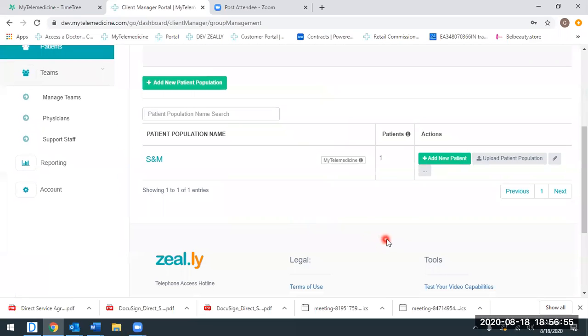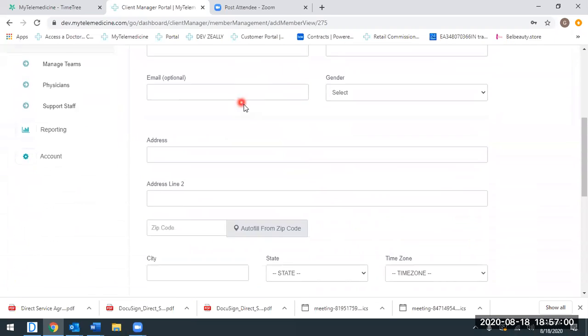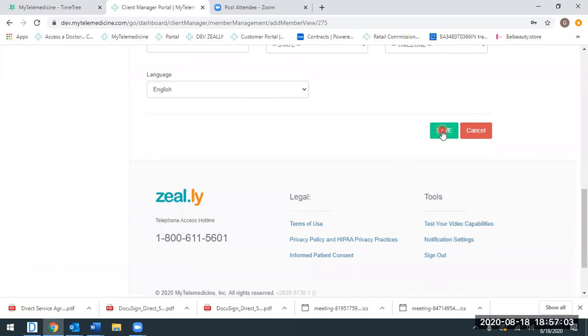Or, to add a new patient individually, select Add New Patient. Fill in the patient's chart information here, and save.